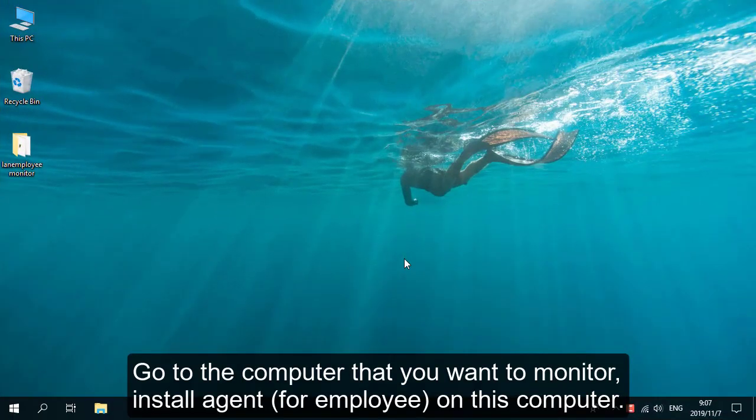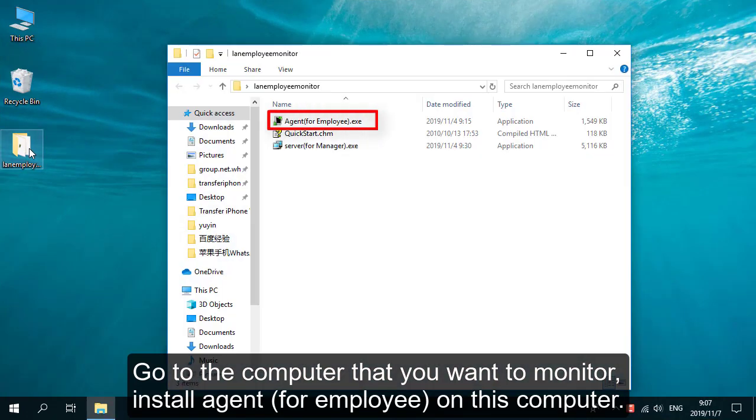Go to the computer that you want to monitor. Install Agent for Employee on this computer.